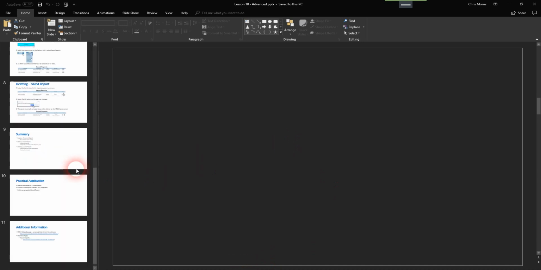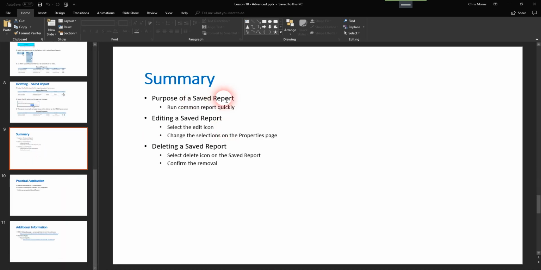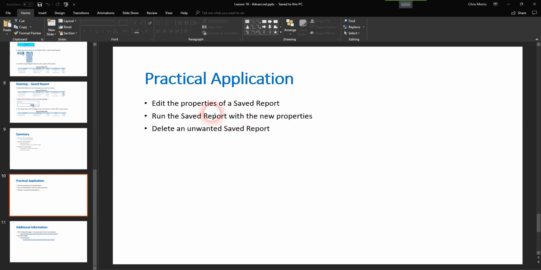So, we'll go over the purpose of the saved reports. We edited one, we deleted one. Try it out: edit the properties on a saved report. Go ahead and run one with those new properties, see how it changes, see what it looks like. And then, if you have an unwanted saved report, go ahead and delete it. See how that works as well.